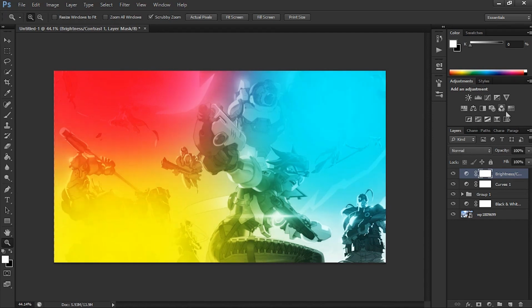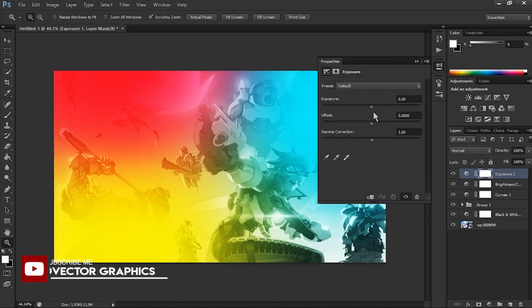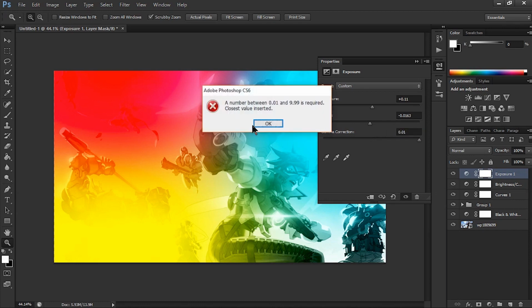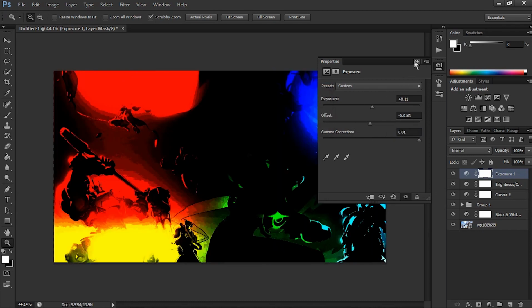You can also go for exposure, increase the exposure, not that much, and also decrease the offset, really in a minor way, and don't mess with the gamma correction. So it's just gonna be like that. So it's done.